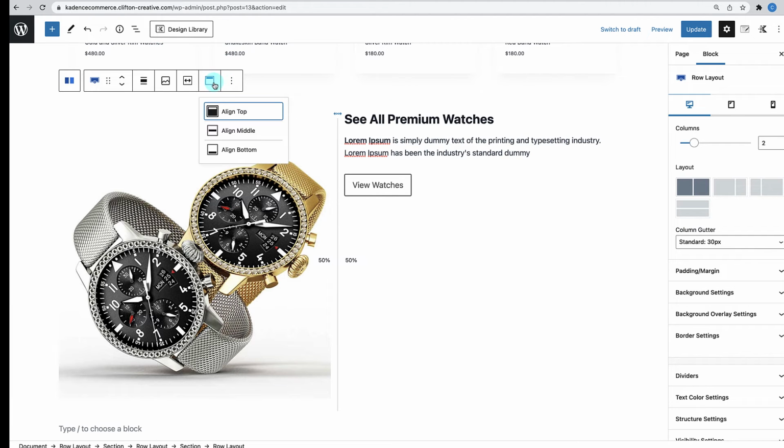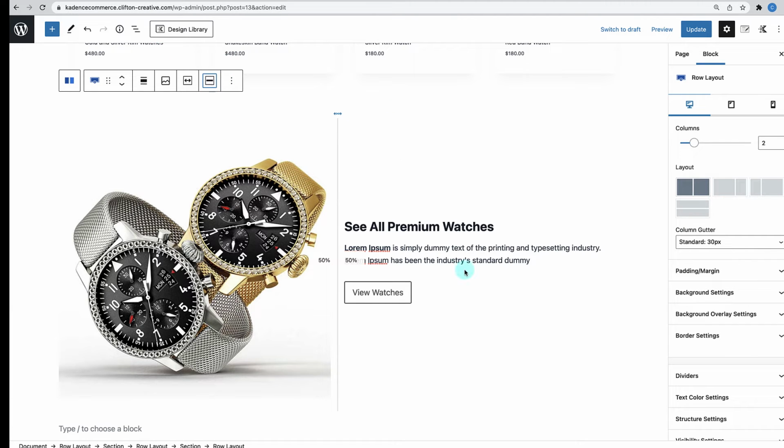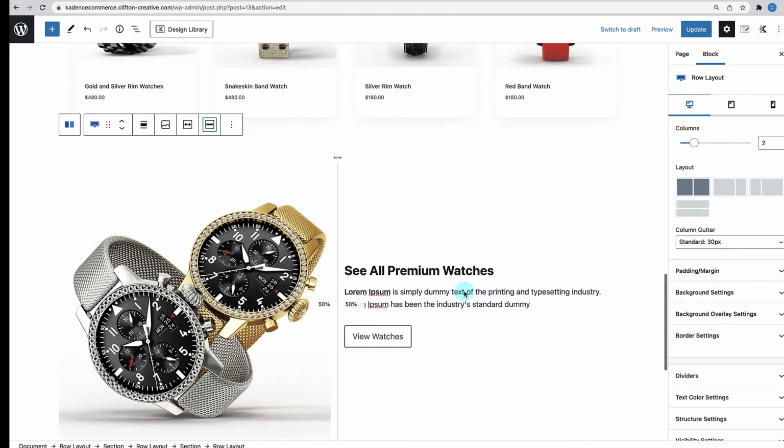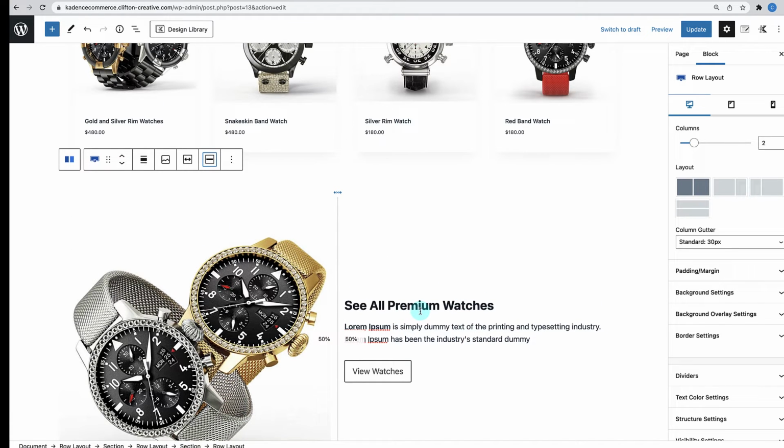And what I want to do, I want to align everything to the middle like that. And then the next thing that I want to do is I want this to be a little bit smaller. So right now this is the full width of the internal container here. I want this to be even smaller.